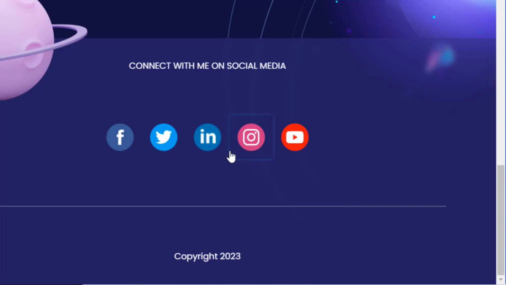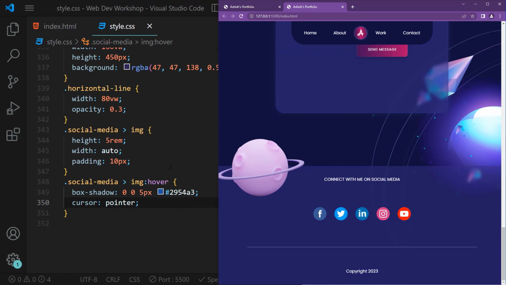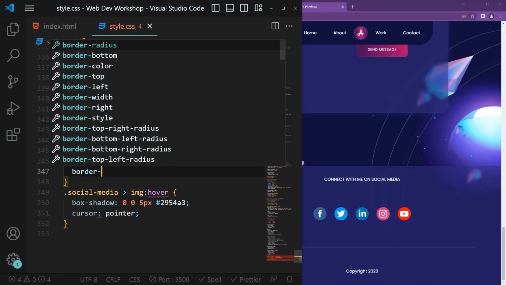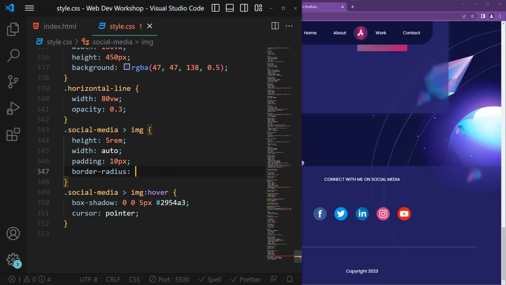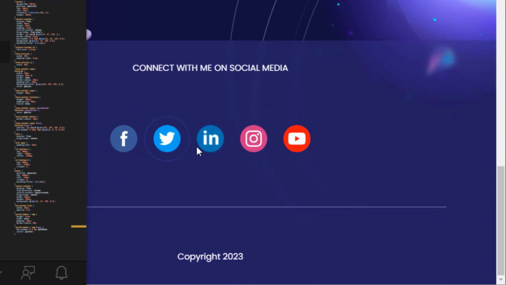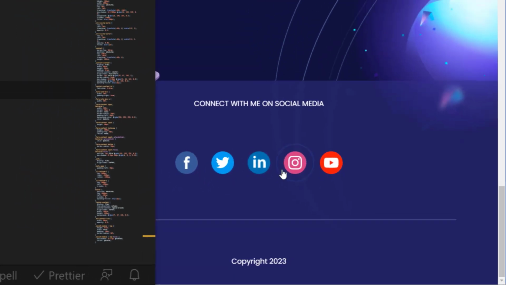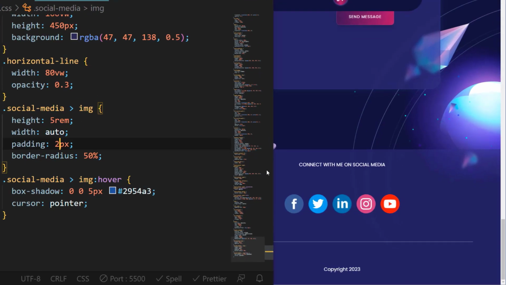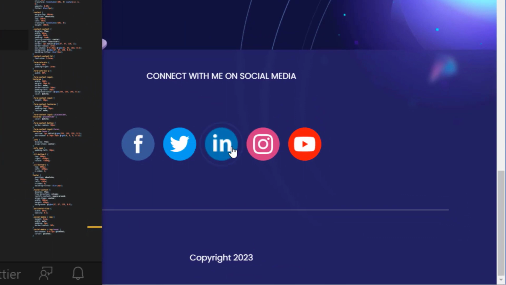the social media images, but I don't want this to be square, so we'll add a border radius. So here we'll say border-radius to 50%, like this. And now you can see that we are getting this nice round box shadow, and we also want to reduce the padding a bit. Let's give it a padding of 2 pixels, like this. Yeah, and now you can see that we are getting a beautiful hover effect.